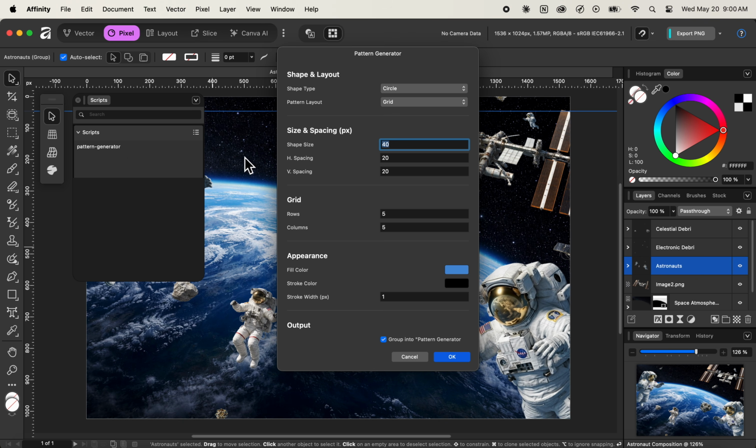And now you can see that a new dialog box has opened up where we can provide different settings. The first setting that we have is the shape type. So we can select what shape type we want inside of our pattern. I'll simply click on square for now. And the next option we have is the pattern layout. So whether we want a grid layout, a honeycomb layout, radial layout, or random scatter layout, we can simply select one type of the pattern that we want. So I'll simply select honeycomb right here.